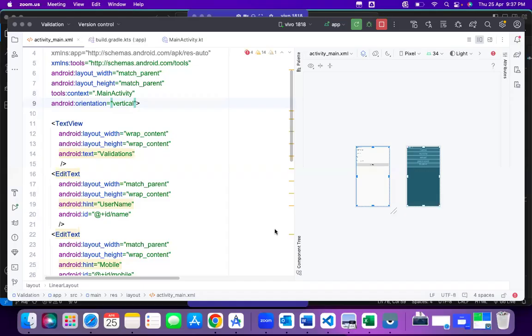Sir, in mobile... Yes, Robin. Hello, hello. Sir, in mobile number... Mobile number. Check Rahul. Mobile number. It is showing 11 digits.